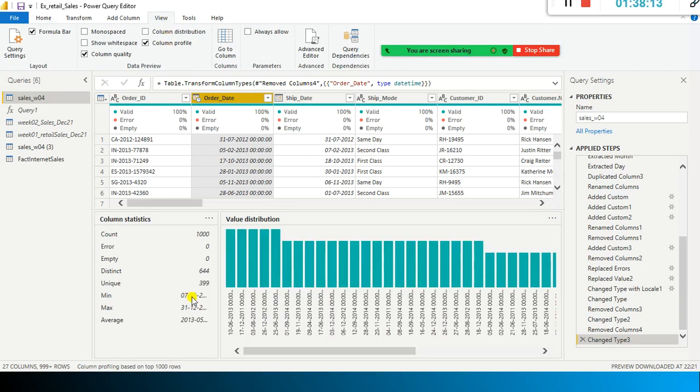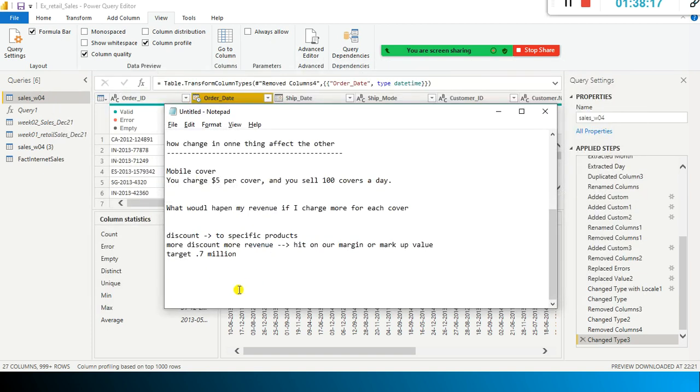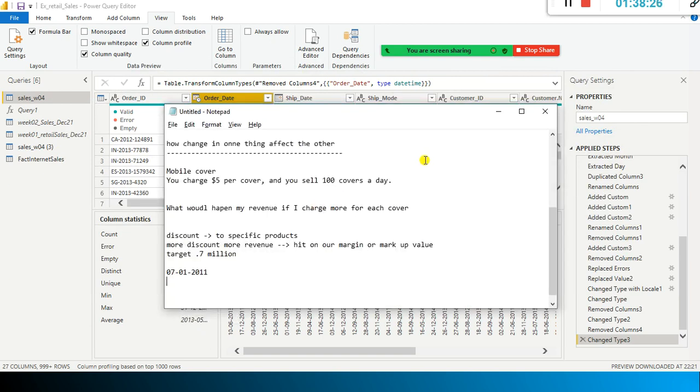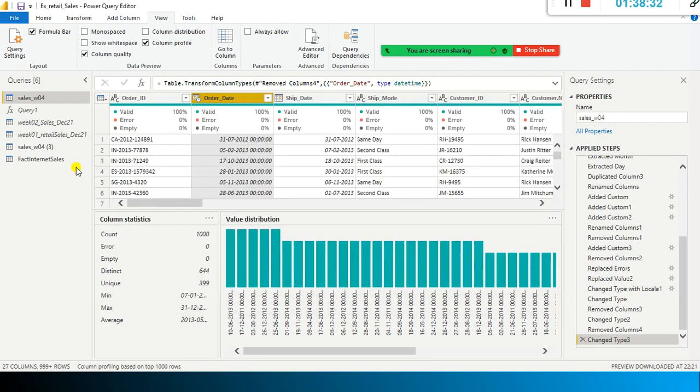Yeah, minimum date 7/1/2011, and the maximum date is 31/12/2014. This is the maximum date. We have noted down. So next, what I'm going to do is I'm going to create a new parameter.